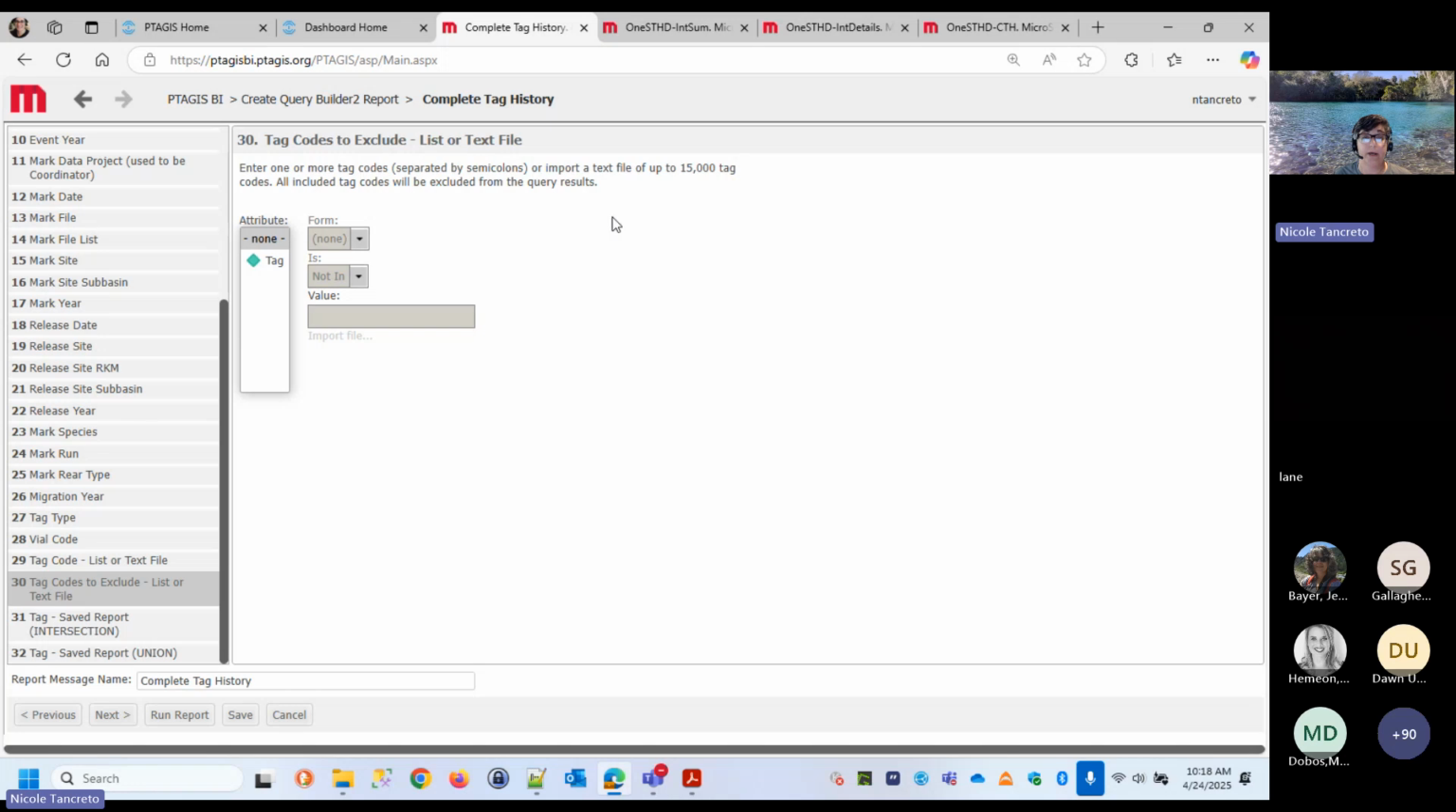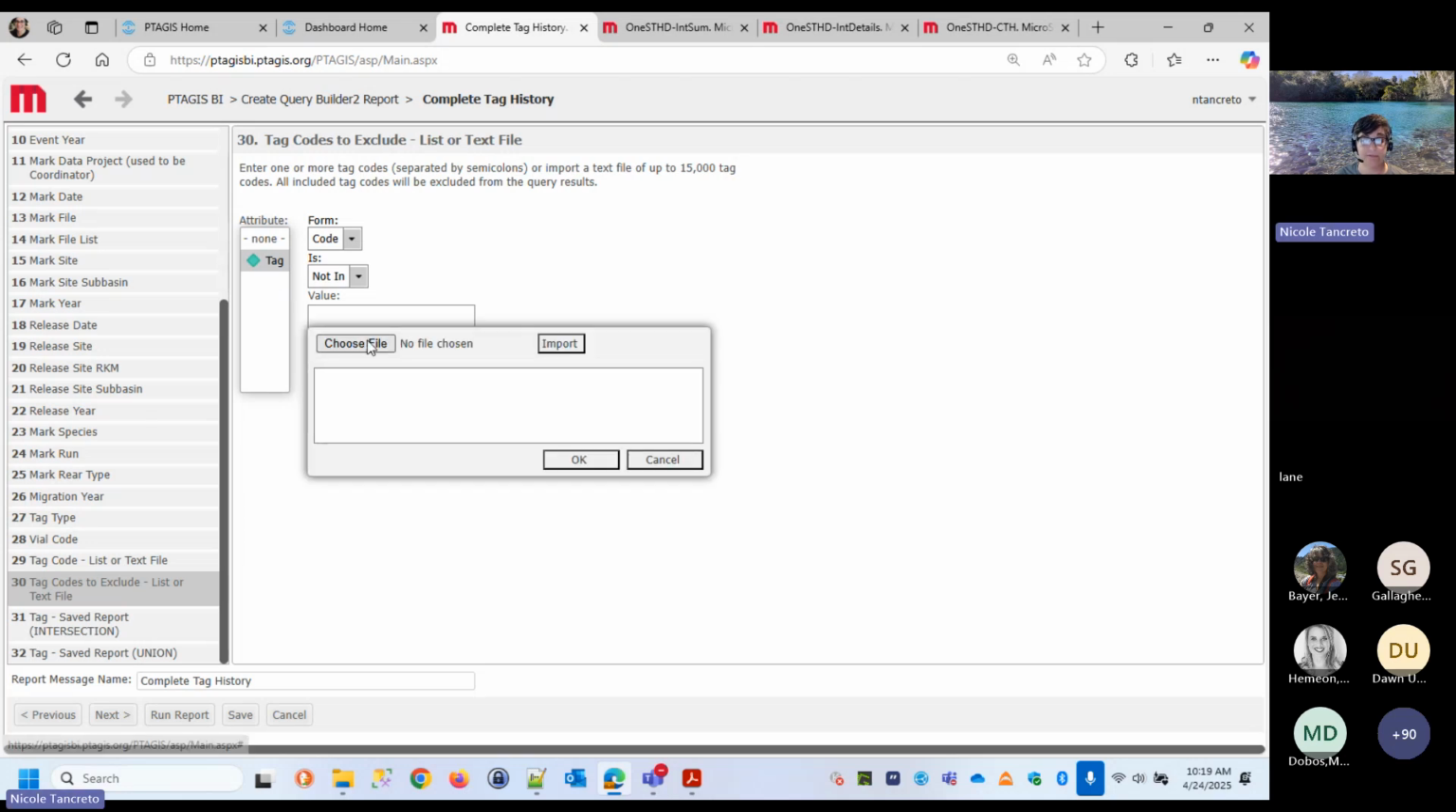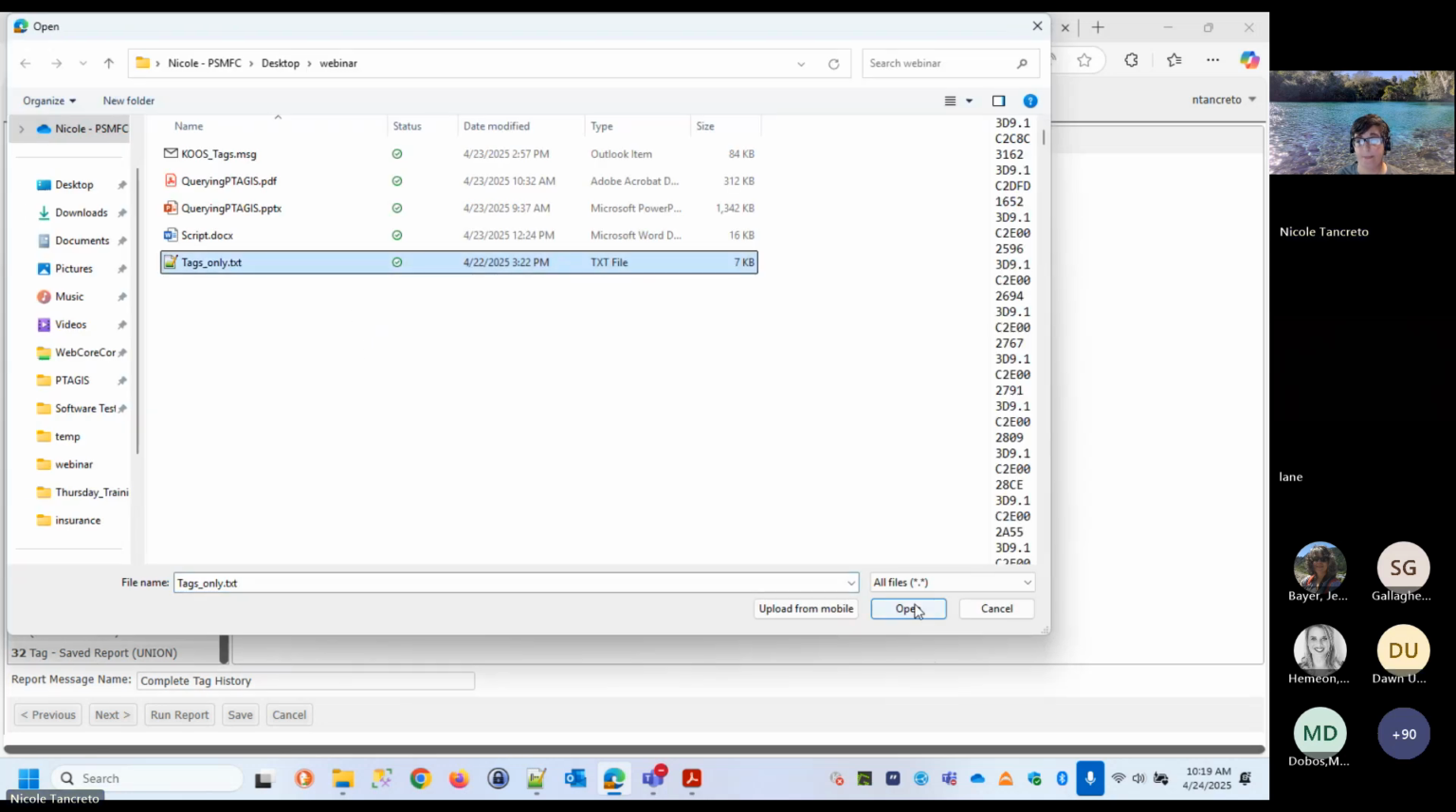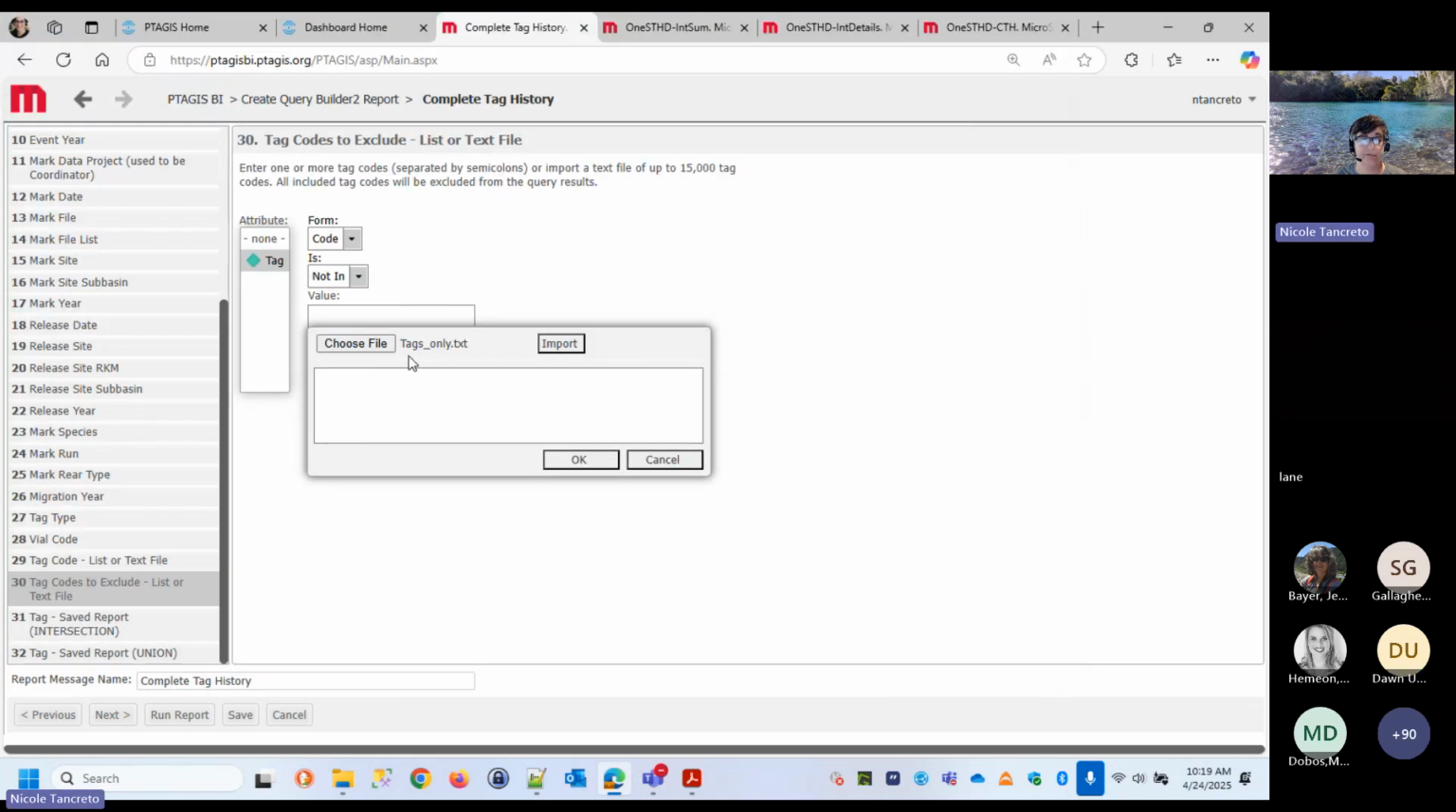One thing to remember about this is you can use a text file of up to 15,000 tags, and that number could be lower depending on how many attributes you include in your results set. But to use this, you click on the tag in this box here, and then click the import file link here, and just select your file. Once you see your file here, you still have to click the import button, and then you will see all the tag codes load into this box.